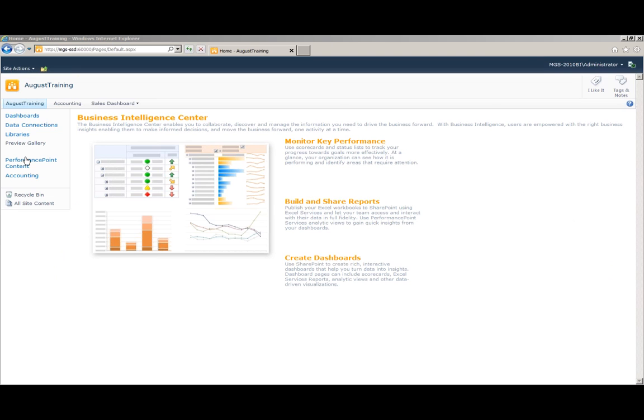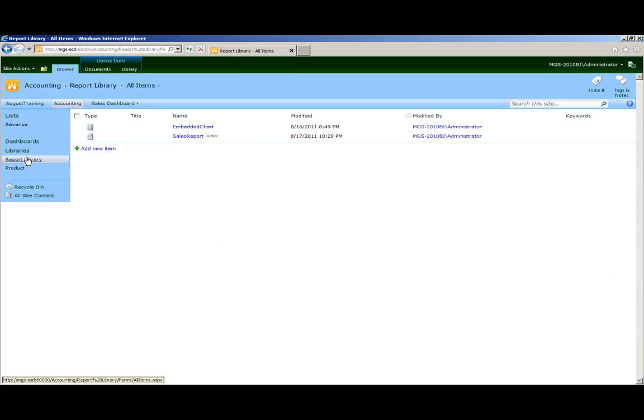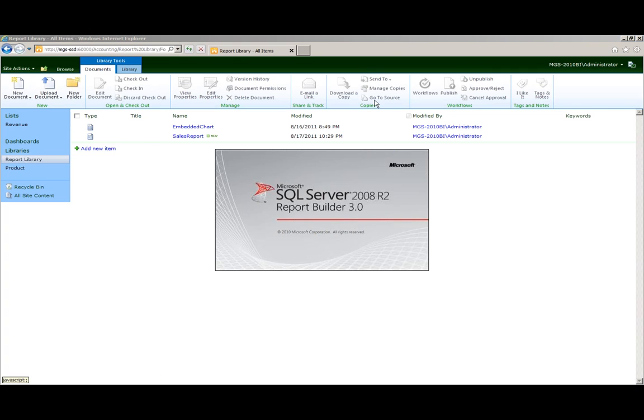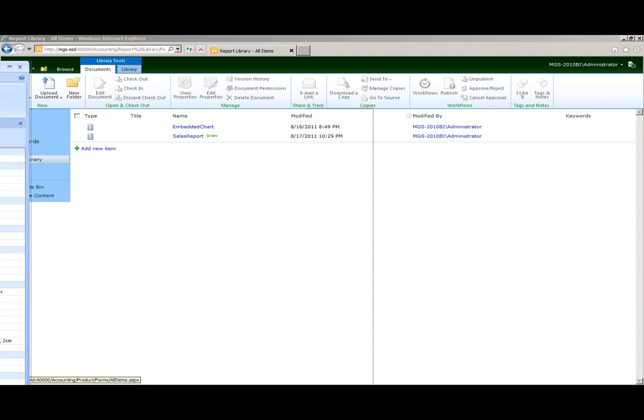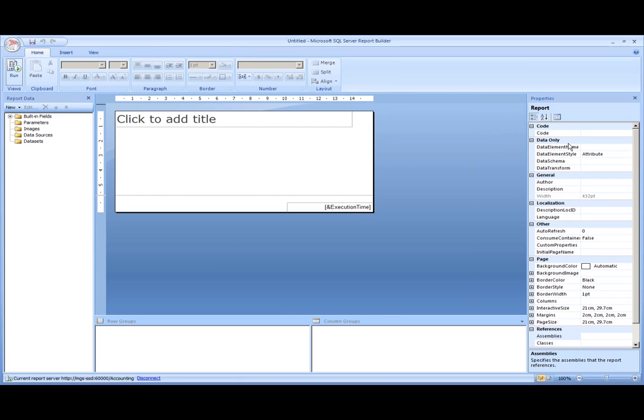Okay, and our report library was under accounting. So let's open up the report library. Okay, and I'm actually going to create a new report for this. So new document and report builder report. Okay, so first thing is working in reporting services.